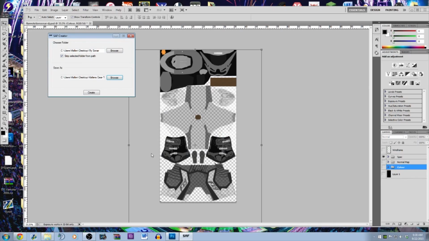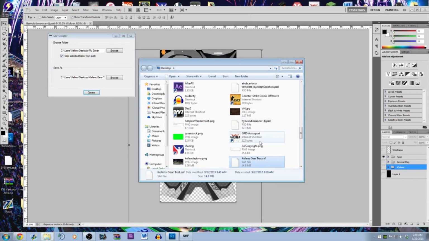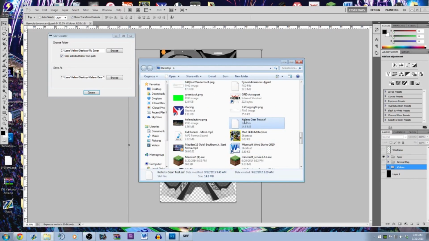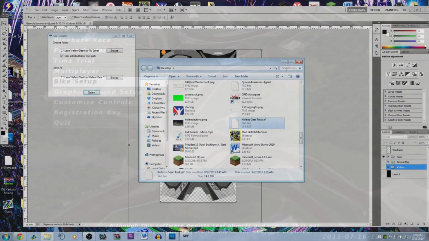Save. So now you'll have it saved on your desktop as something that you want to name it. You'll have it exported from the folder, and you'll hit create, and it'll say your SAF was created successfully. And here, right here, you'll have, whoops, Kellen's gear test.saf. So then all you will need to do for this bit is move it into your personal folder, and you're set. You've completed putting name and number on gear. Simple as that. I'll move it into the folder right now, and I will show you guys what it looks like in game.